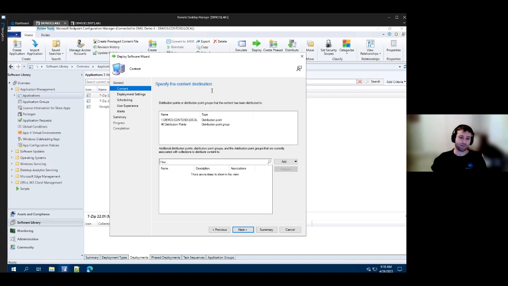Now, if this application was not already distributed, you would need to actually fill in and grab an item and add a distribution point down below, and the wizard would actually deploy the software to that distribution point for you. But since we've already distributed it, it shows you here, this application is distributed to one distribution point and one distribution point group.